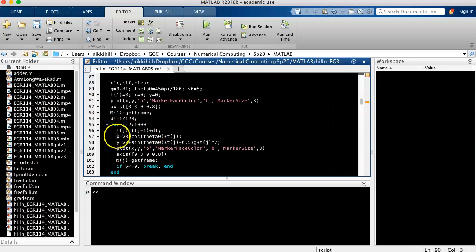And so x is going to be equal to v naught, which is 5, times cosine theta naught, which is 45 converted to radians, times our time. So this time changes as we step forward. So this is t of 2. Okay, so t of 2 is going to equal 1/128th of a second. And same thing goes for y.